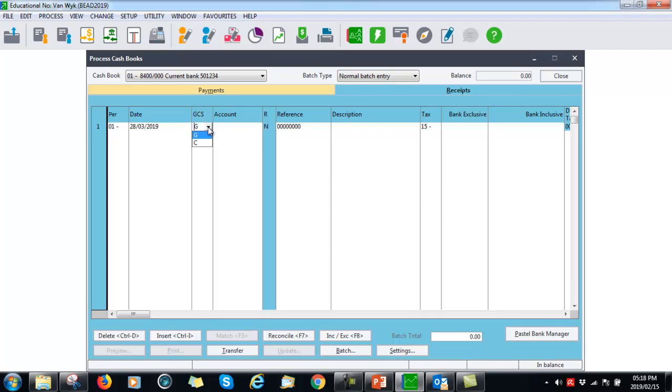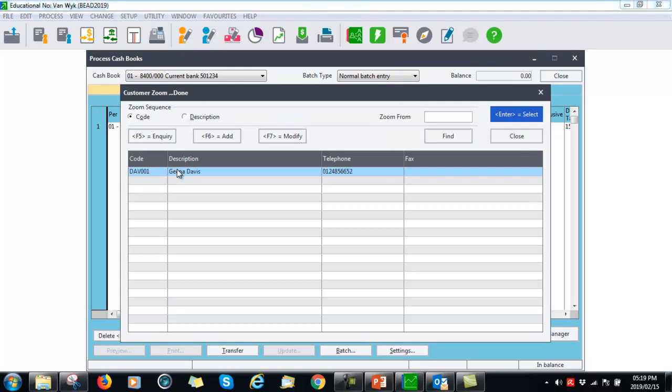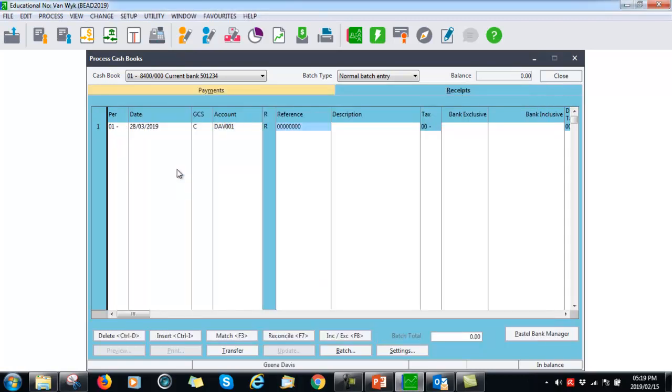GCS gives you a choice between general ledger accounts and customer accounts. So Gina Davis is a customer. Whatever you select there will determine which account you will see there. Enter, I click on zoom and I'm going to select the customer. The reference number is the deposit slip number, which is in our case DP 03001. And the description you need to type.